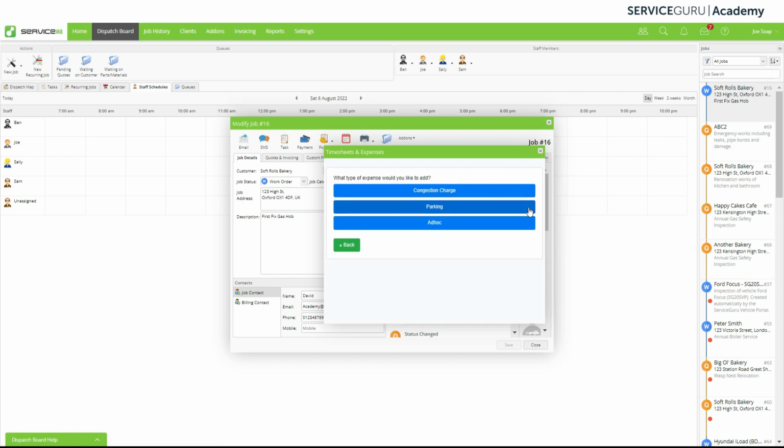The system will then ask what type of expense you would like to add, and it will display any expense types that you've already set up. For this tutorial, we've already set up an expense called congestion charge, parking, as well as ad hoc. Let's have a look at how we can add a parking charge. So we're going to click on parking.